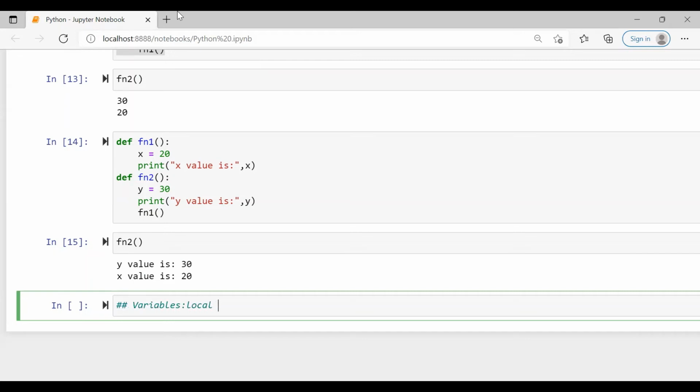Variables can be local, that is, declared inside a function and accessed only by that function, and some can be global variables. When we declare variables outside the function, they can be accessed throughout the program by all the functions. But when we use local variables, declared inside the function, they can be accessed only inside that particular function. So I'll give examples for both global and local variables.